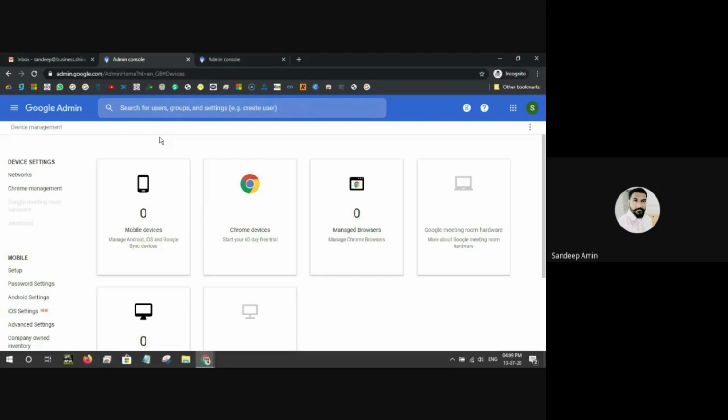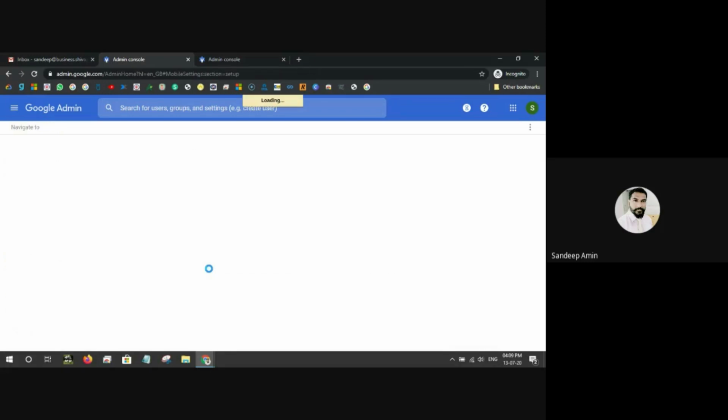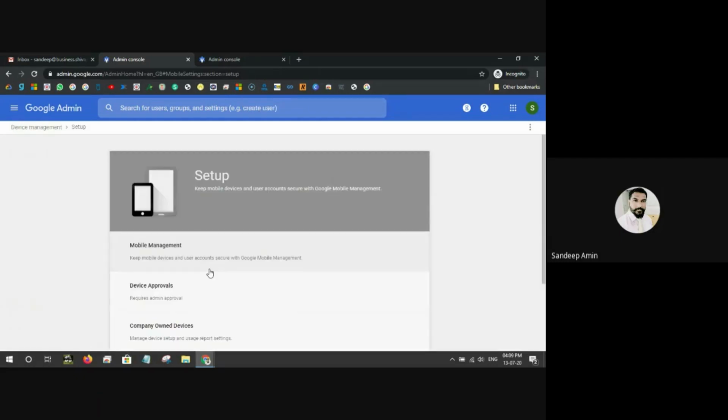Okay. So mobile device management is something where you are allowing your users to access their official emails on their smartphone. Now what policy can you apply? You can go to setup. Now see, this is like a policy. Mobile management is like a policy.